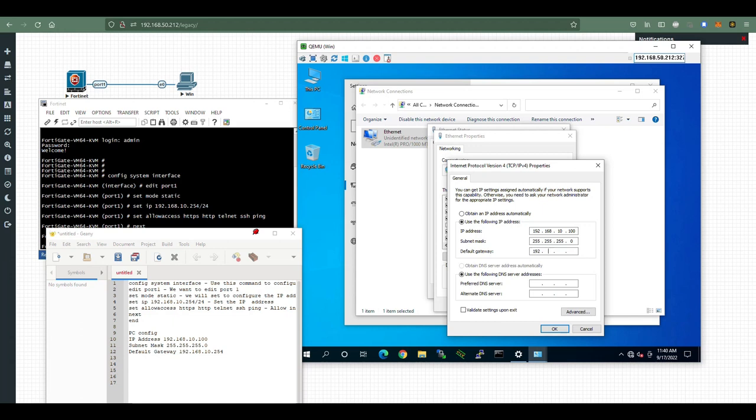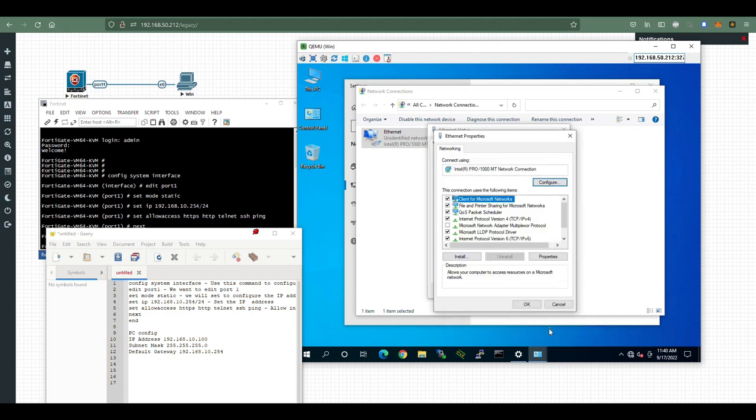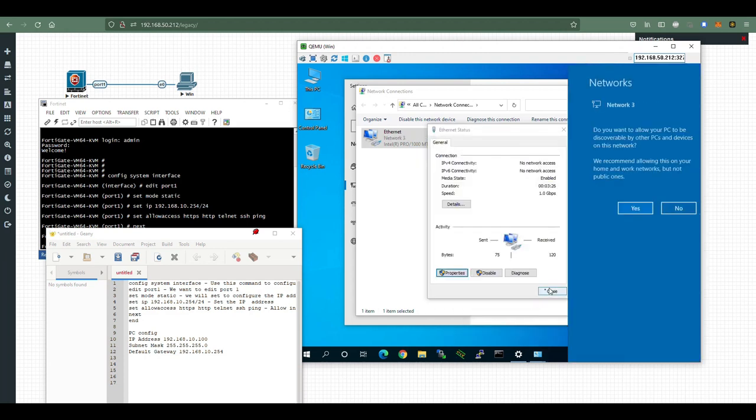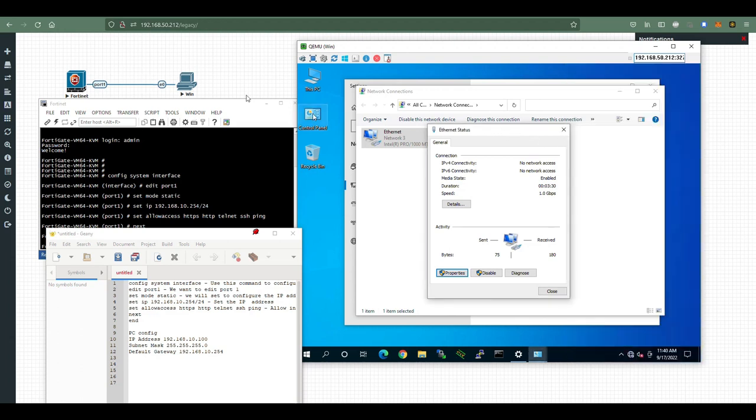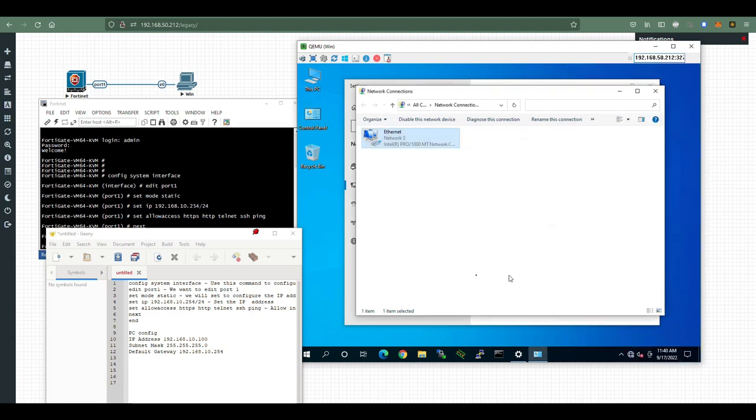So the interface IP address of port 1 is .254. So our default gateway here should be .254. Okay. Close. Accept. So this PC is able to detect the Fortinet already immediately.